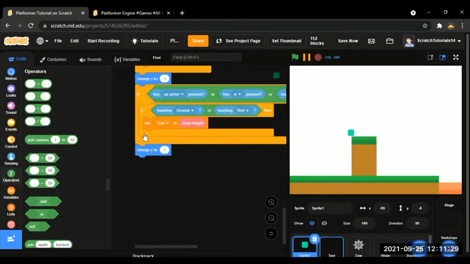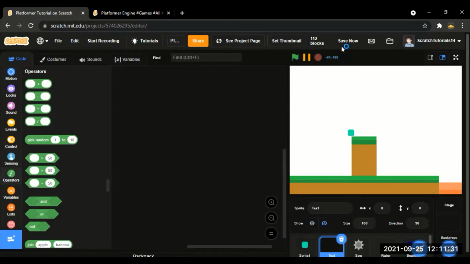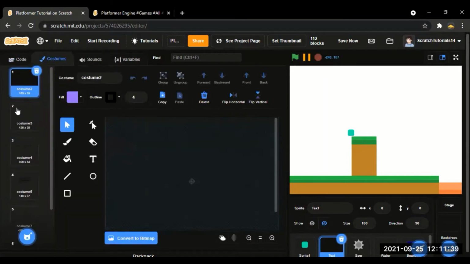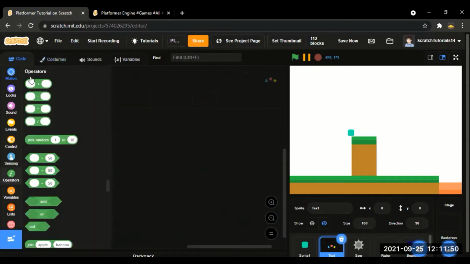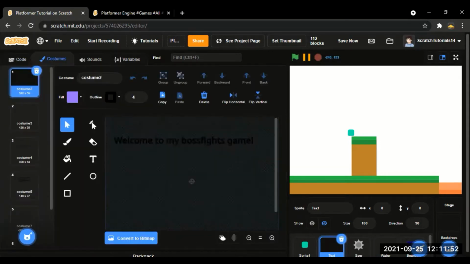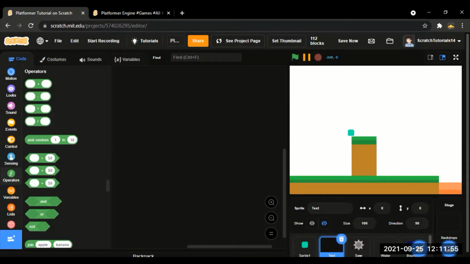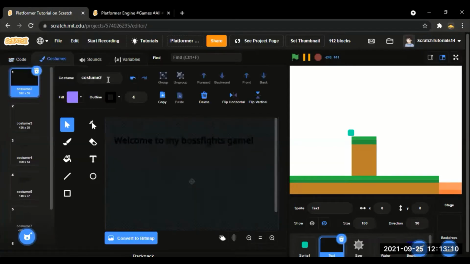So now let's go to the text. For the text, we'll have to make it appear differently each time. And here are the costumes I've made of the text. The first level is nothing. Then there's this, this, this, this, and finally this. So first of all, we'll see the name of the first costume is costume 2. I deleted the first costume.